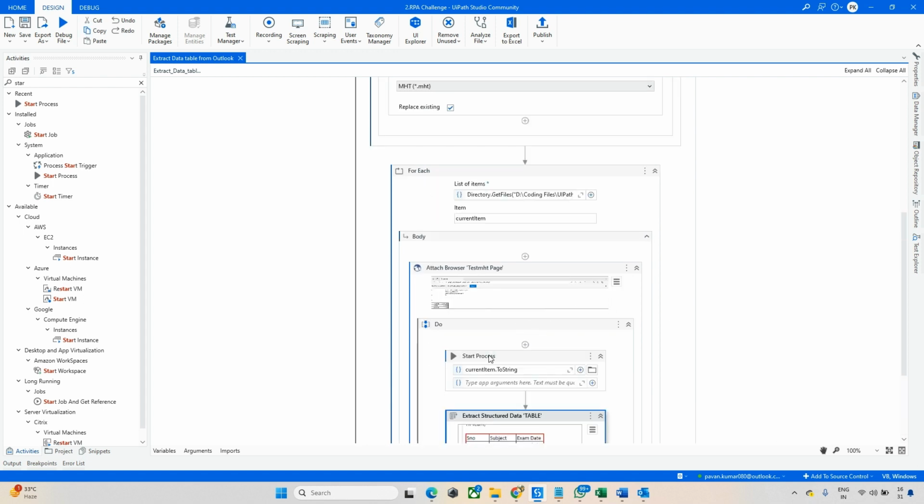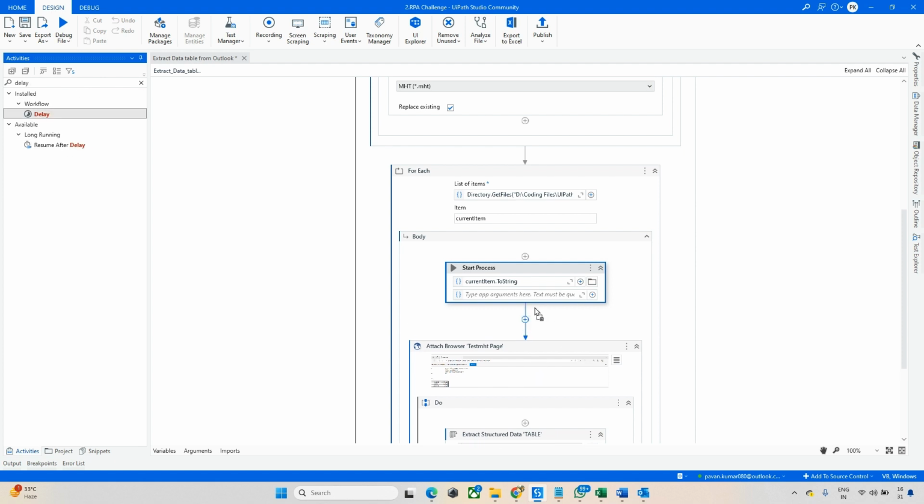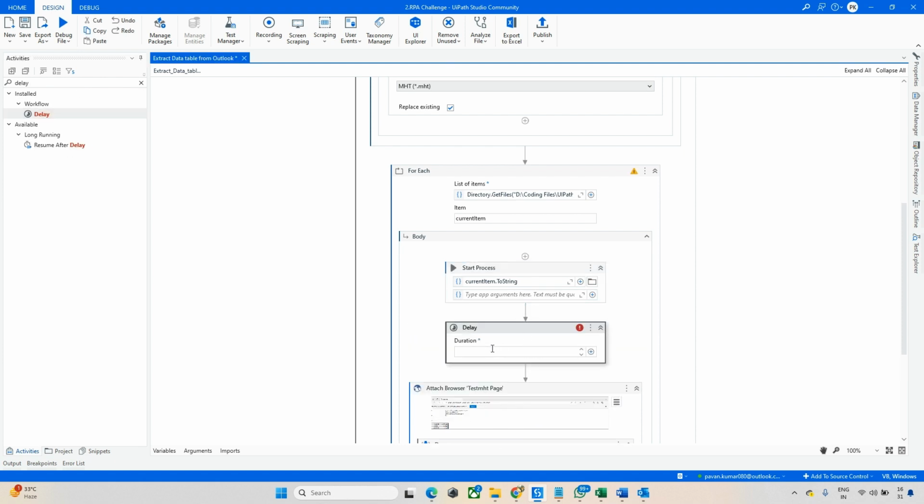This should be outside of this attached browser. So it will open. After that, we need to give some delay. Let me give this delay as well. I will give a couple of seconds, maybe 7 seconds. I'm giving that as of now. 7 seconds is enough.